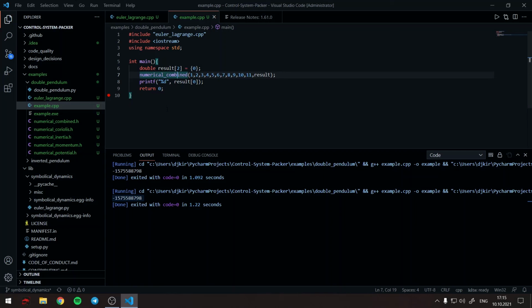So that's basically it. You can easily use the numerical interpretation of this function in C or C++, and you can use the analog in Python using our mechanical system class in Python. So that's all for today.